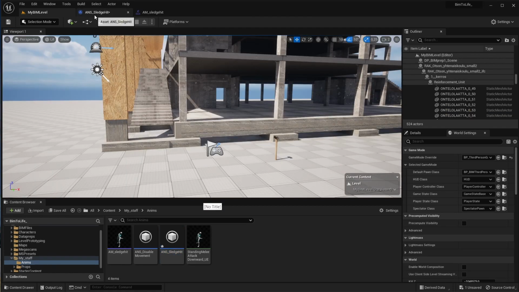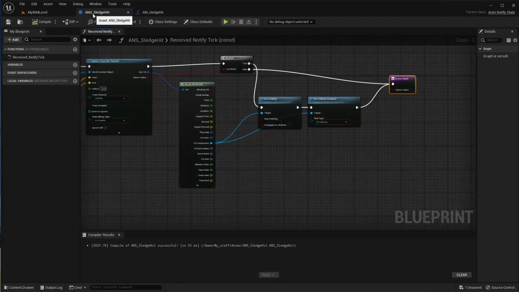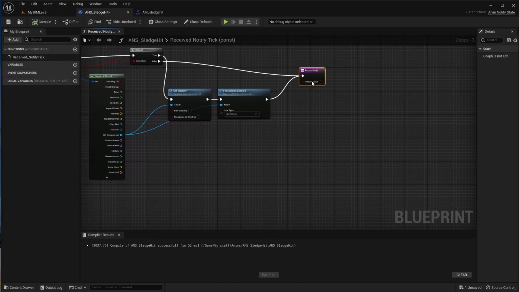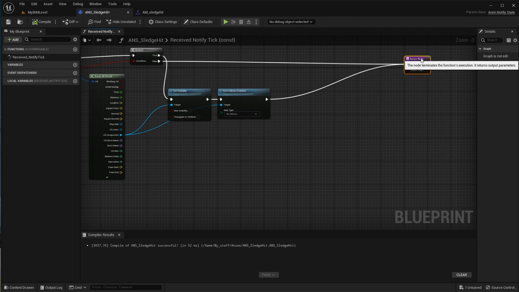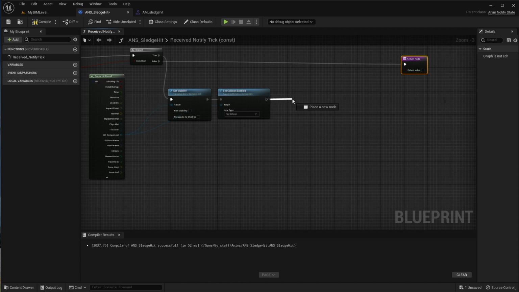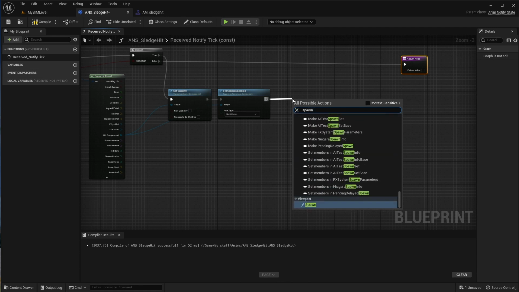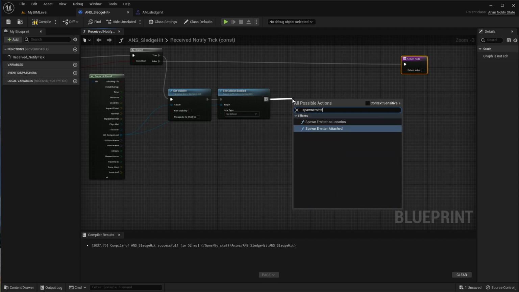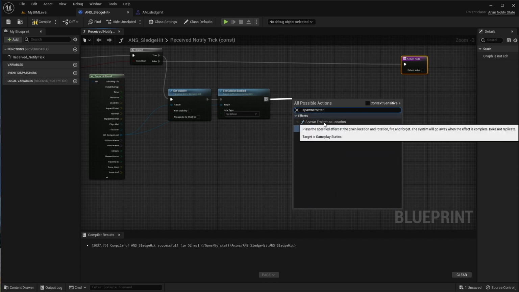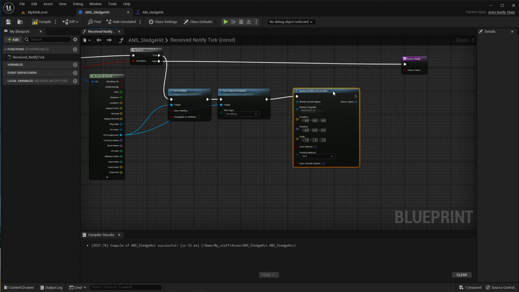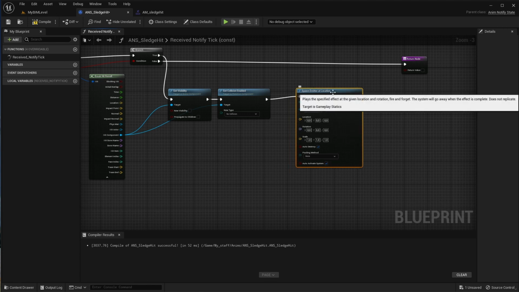Let's modify it slightly more and add some action. So let's go back to the ANS sledge hit, make some room here and alt click to remove the connection, and from here I want to add a new function, spawn emitter at location. So with the help of this function we will get some nice explosion.